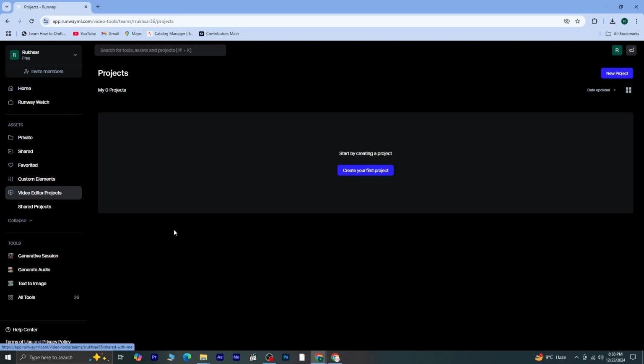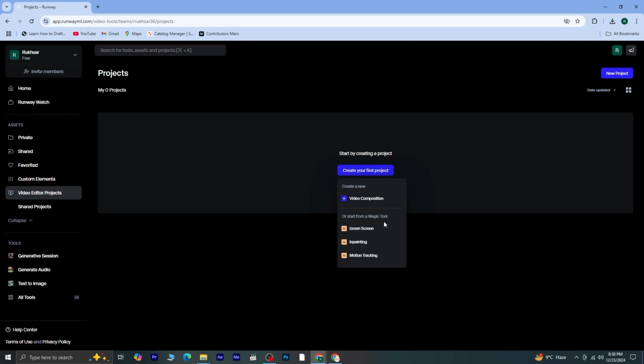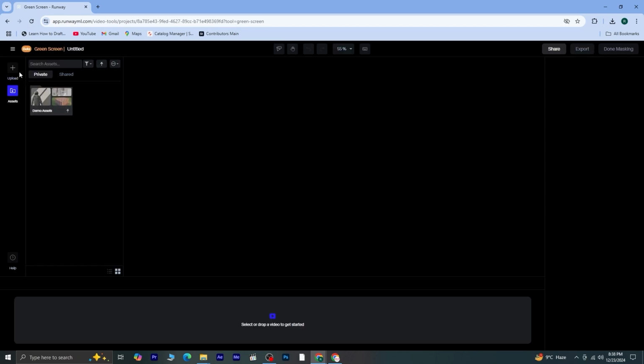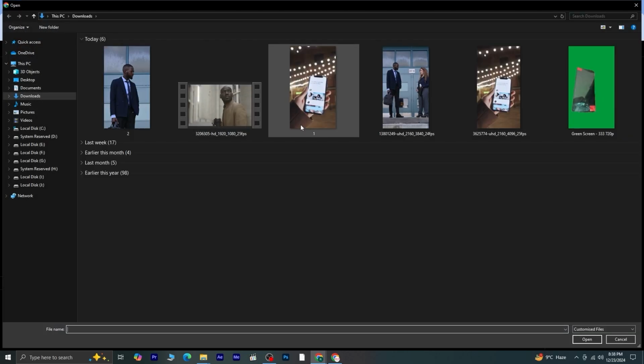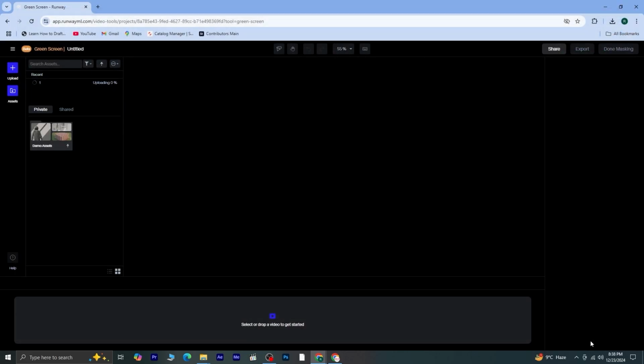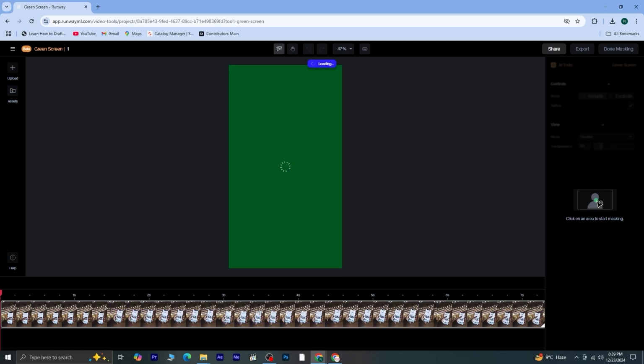Here, you'll create your first project, so click on the Create New Project button. Choose Green Screen from the list. Click on the plus symbol icon to upload the video you want to work on. Select your video file, and once it uploads, drag and drop it onto the timeline at the bottom of the screen. Runway will begin analyzing your video.